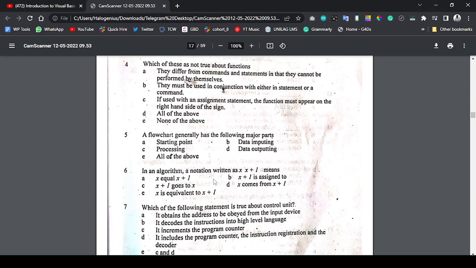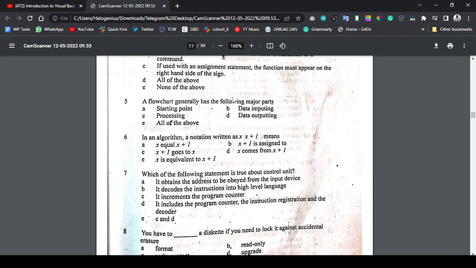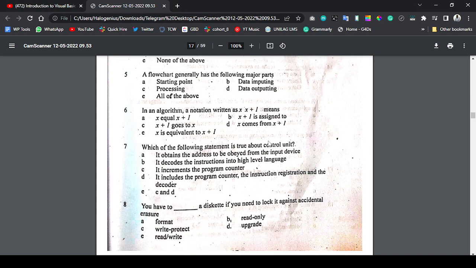So for the fifth one, a flowchart generally has the following parts: the starting point, the data inputting, processing, data outputting. All of the above is the answer. Simple.